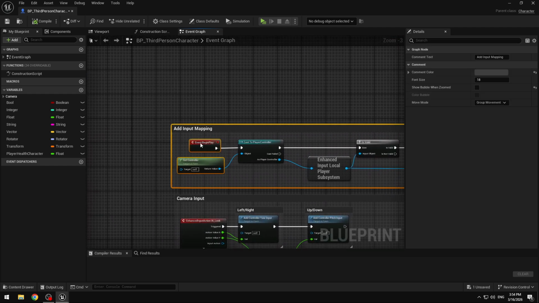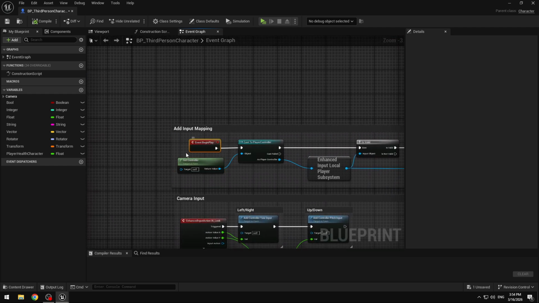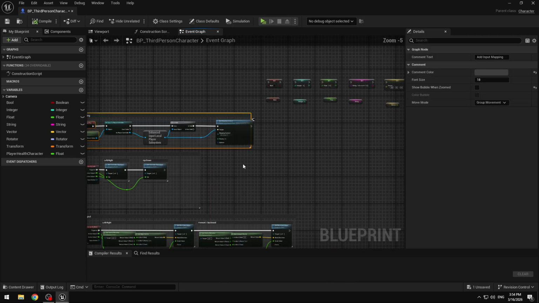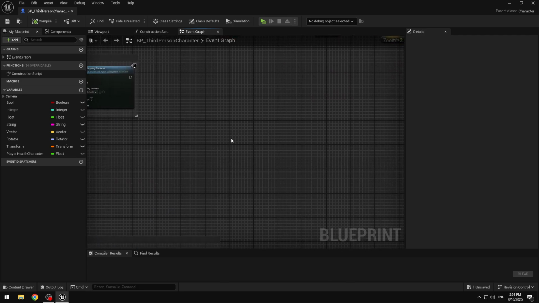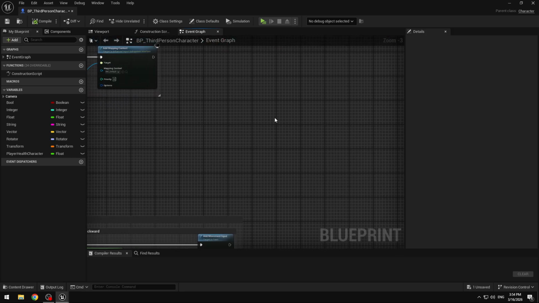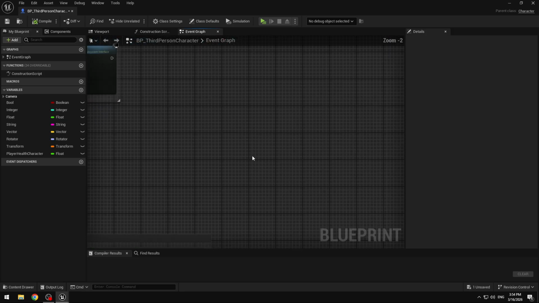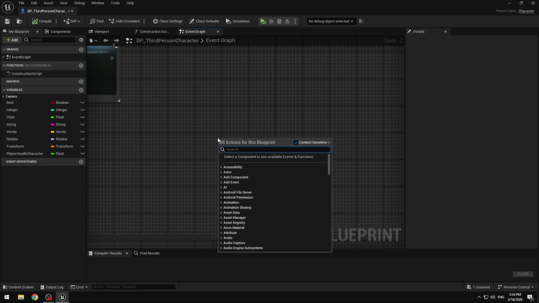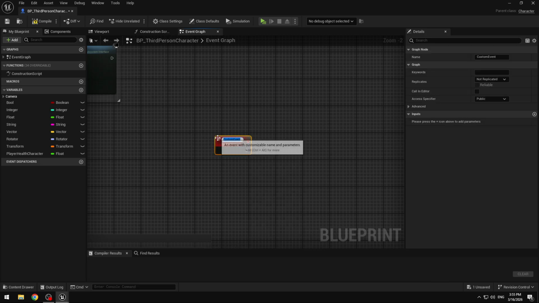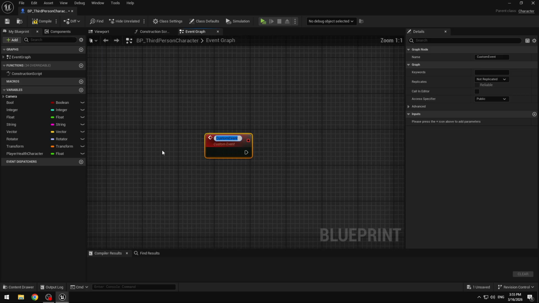So event begin play gets called when the game starts and the actor is spawned in. So you can make your own custom event and you can call it within the blueprint or outside of this blueprint with a reference to this character, for example. To make a custom event, it's pretty simple. You just right click in the open space and write add custom event. This will bring out a new node here and you can name it whatever you want.